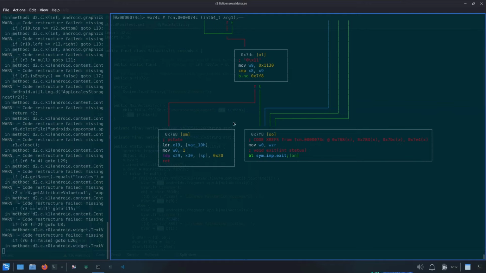Now let's take a step back again and see what will happen if the values in these x8 and x9 registers are equal. So if the values are equal, this branch-not-equal condition will become false, and this false branch will be taken and it will execute this return block.